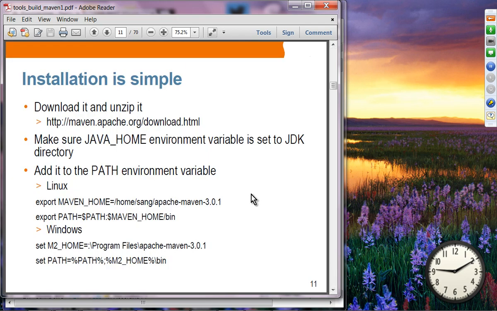So Maven installation is pretty simple. Yesterday we were using STS on Eclipse, which has a plugin built in that contains Maven, so we don't have to install it ourselves. Since we are going to run Maven commands at the command line, we are going to download it and install it. So you go to this website, download it, and unzip it.